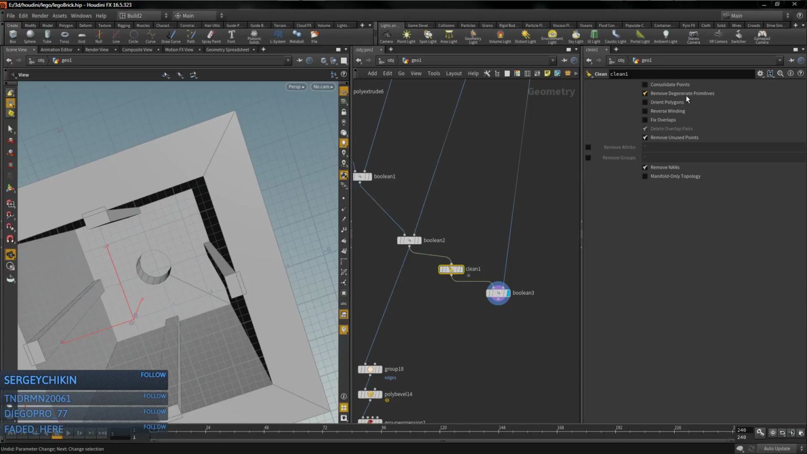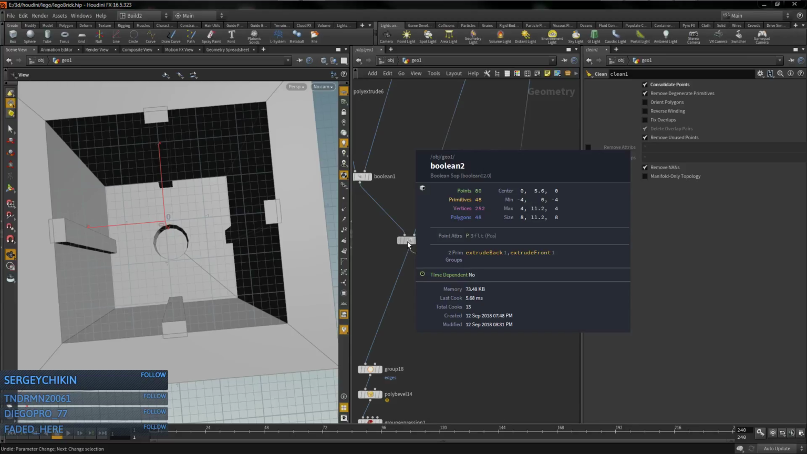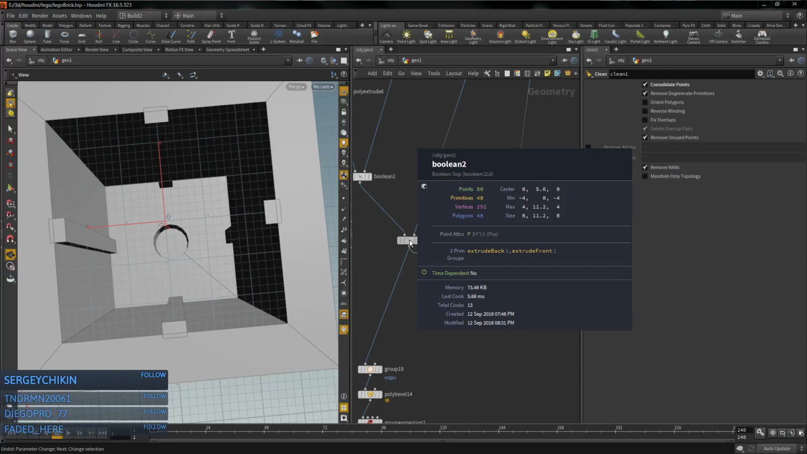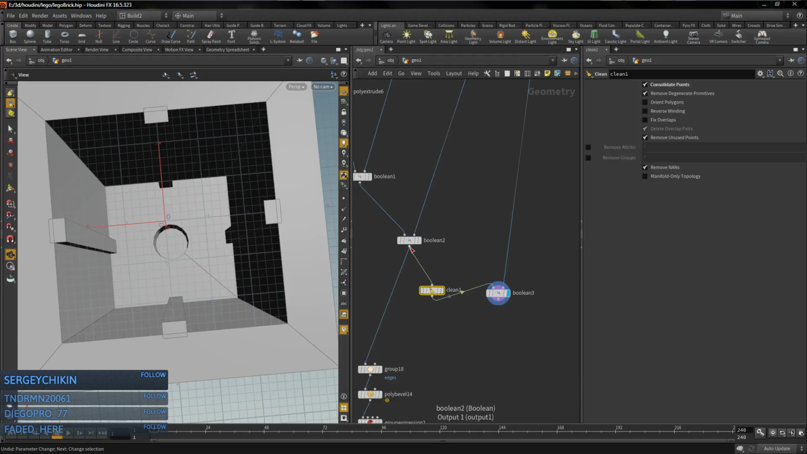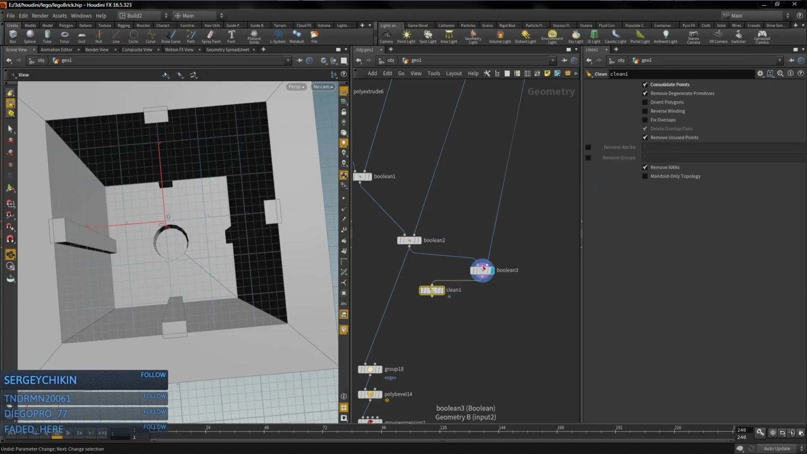What does this do? Remove degenerate primitives, consolidate points, orient reverse winding, fix overlaps. Delete over. Oh, that's not good. So is there a change from here to here? 48 to 52, 48, 80. No, there's no change. So when I do this, then go in here, 96 for 76, 96. Nope.